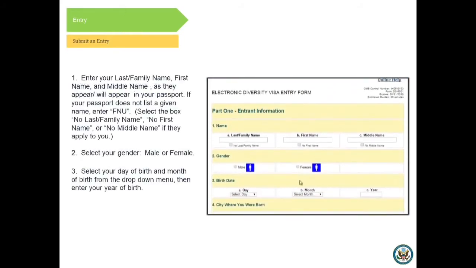1. Enter your last or family name, first name, and middle name as they appear or will appear in your passport. If your passport does not list a given name, enter FNU. Select the box No Last or Family Name, No First Name, or No Middle Name if they apply to you.